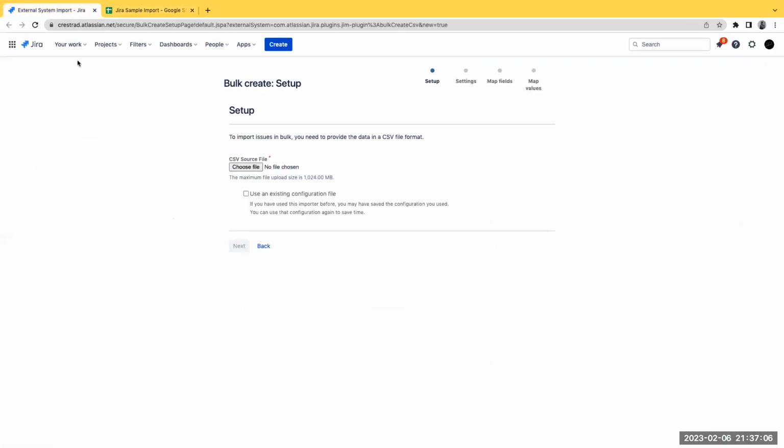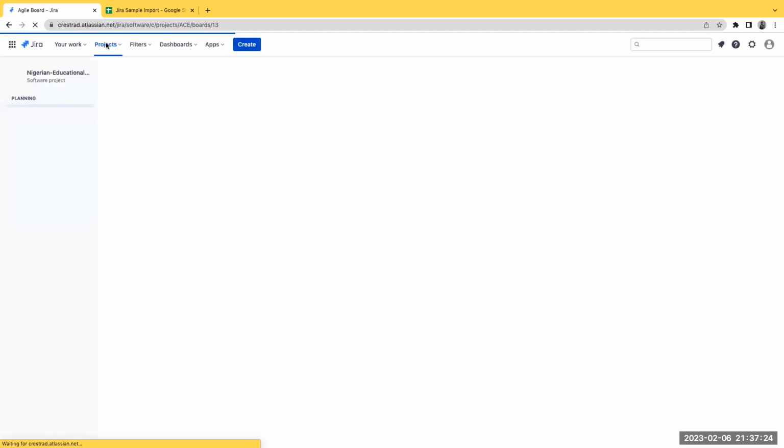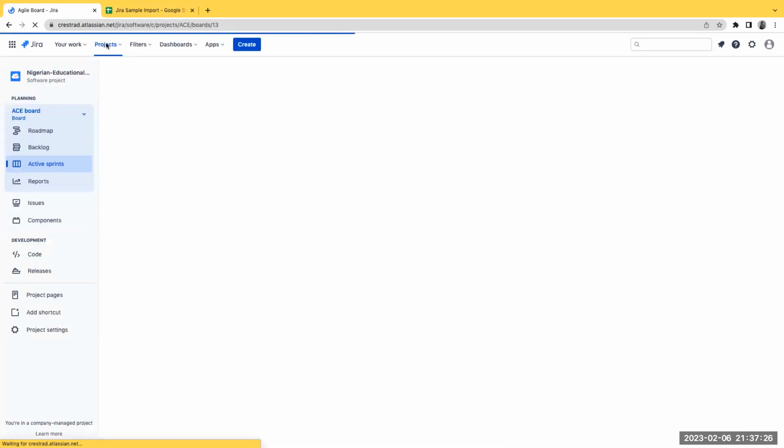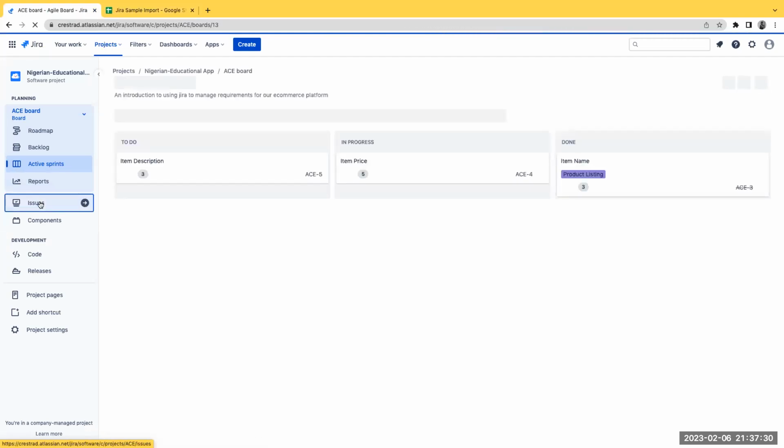Okay, so what we want to do is show how to import items into Jira using a CSV file, pretty much a spreadsheet. So we come to that, just log into Jira, come to the project you're trying to import things into. That's taking us time to load. We're just waiting. And then you come to issues, right?